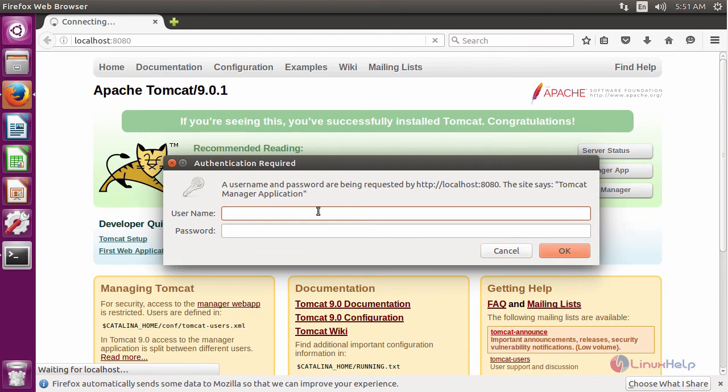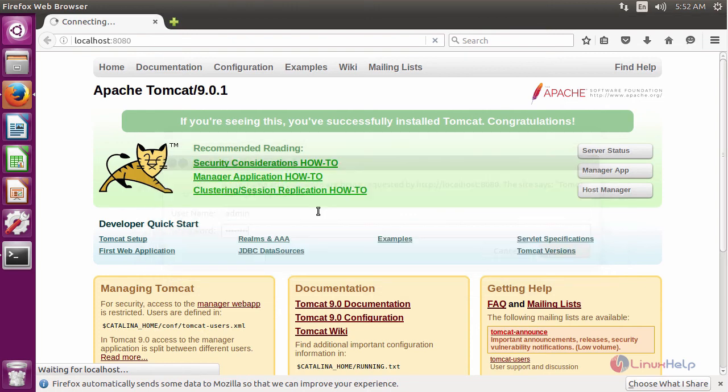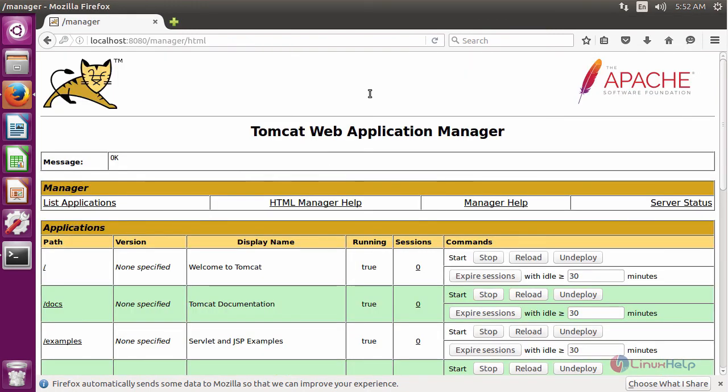It asks for a login. Use the login as you gave in the Tomcat user file. It will open the manager page of Tomcat.